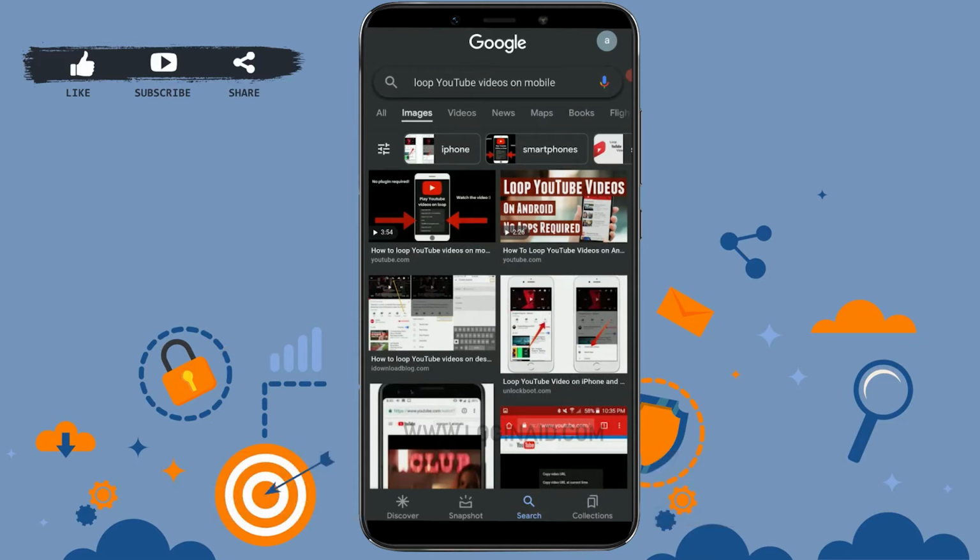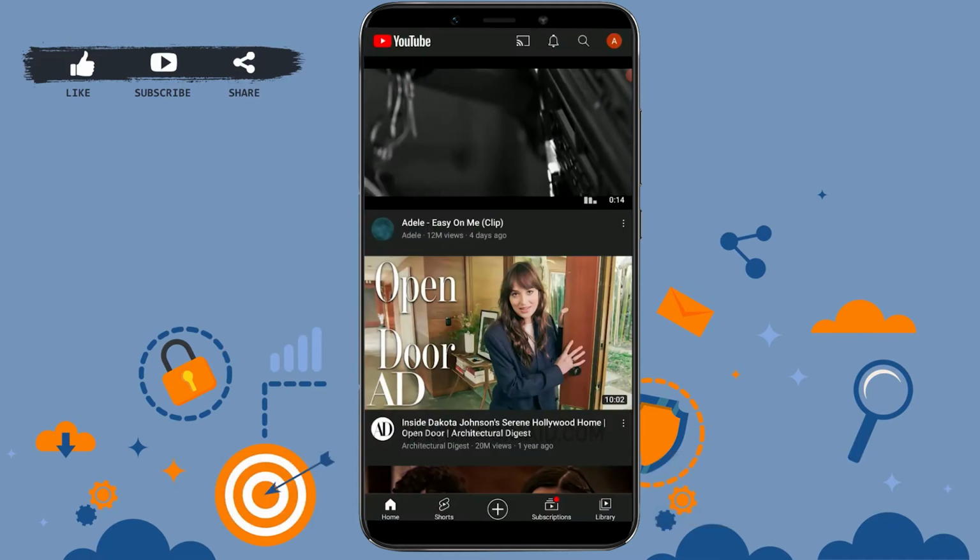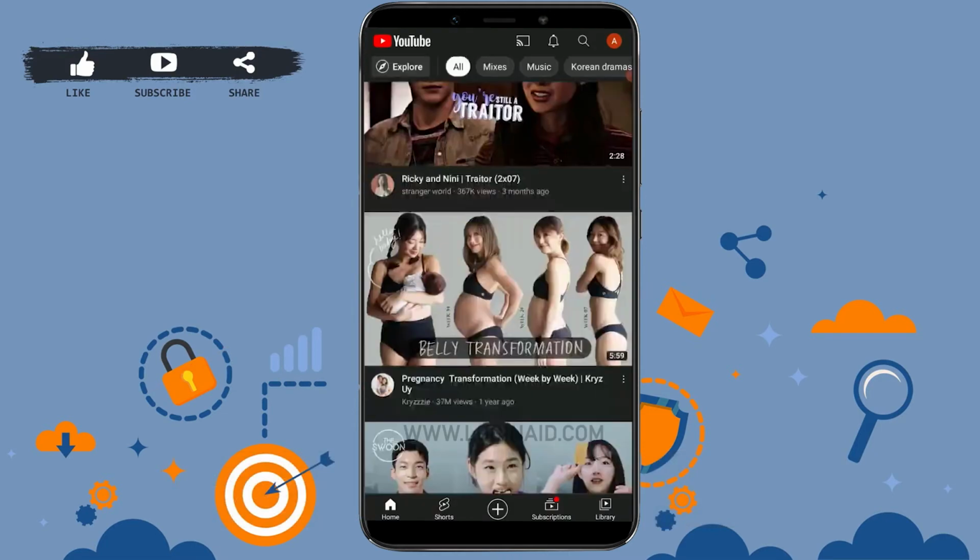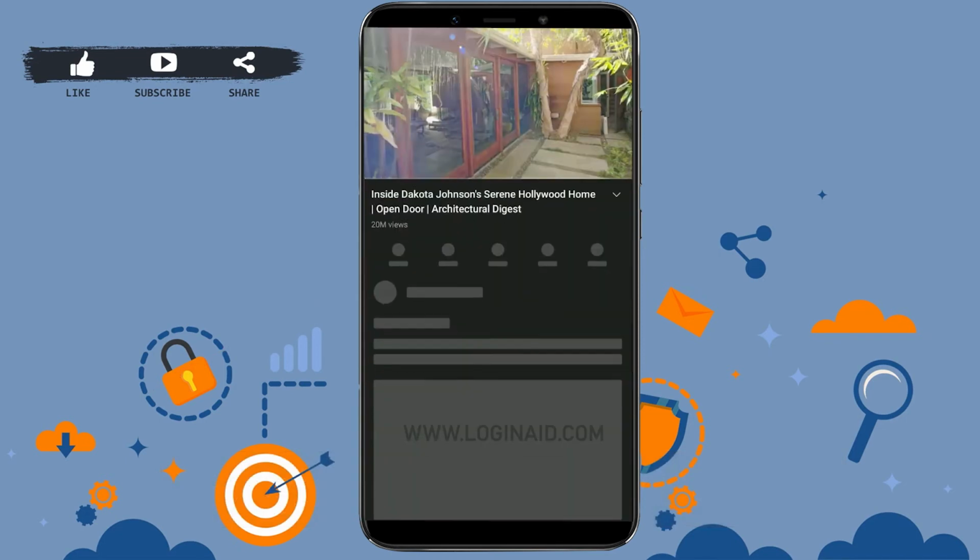Today for this episode of Logging In, I will be showing you the process of how you can loop YouTube videos. Now to begin the process, you first open the YouTube application on your mobile device, tap upon the app. Now then you open the video that you want to play. So here I'm just gonna randomly open this video over here.